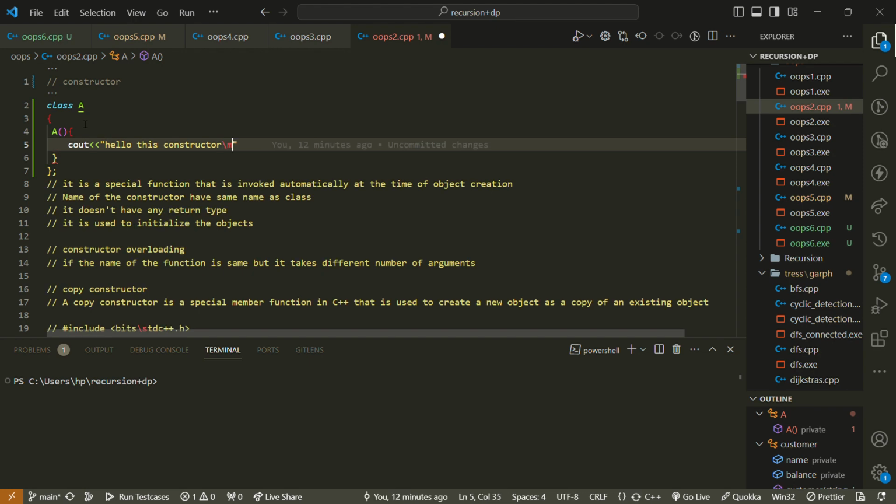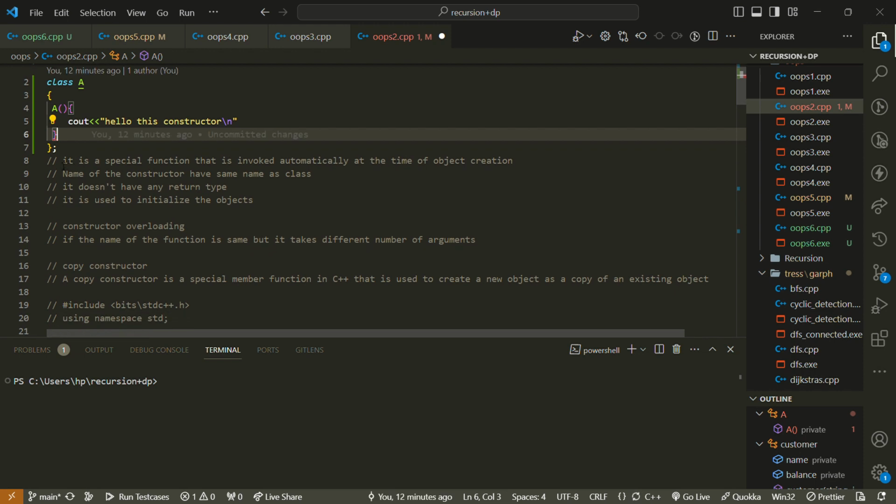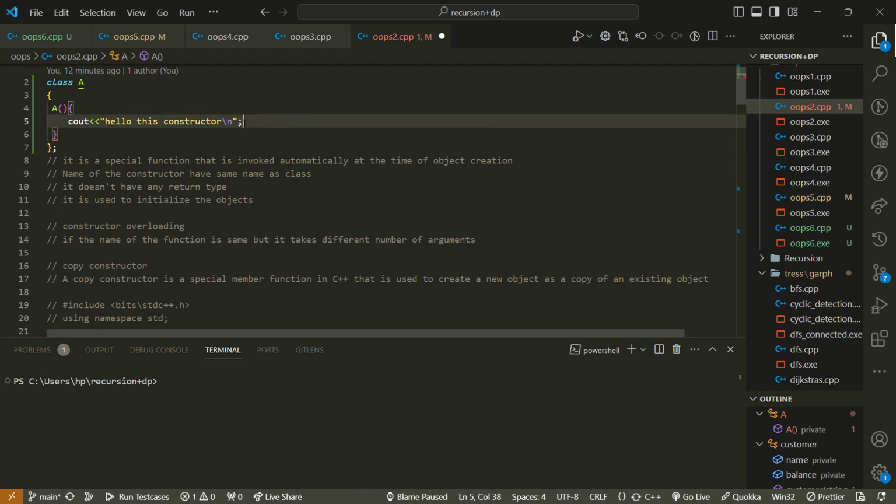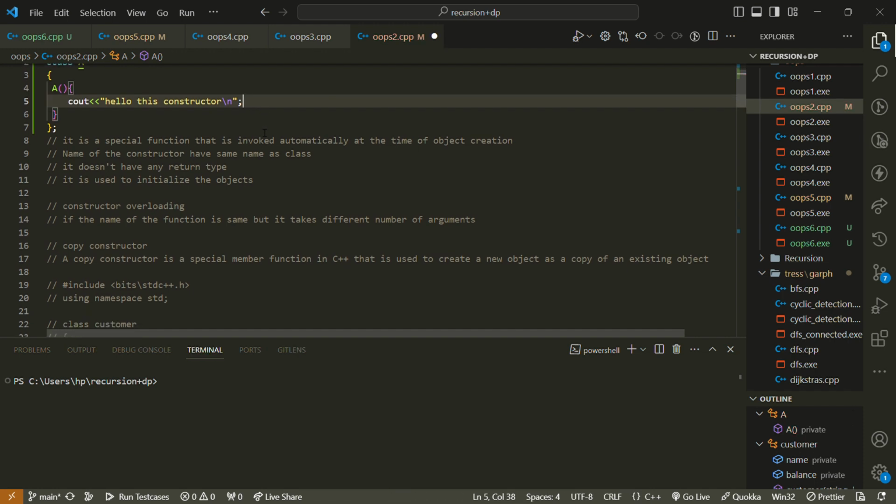It does not have any return type and it does not take any argument. It is mainly used to initialize the objects. So for example, if I have to initialize the object with a default value or a user input value, we can use the concept of constructor. So with the help of constructor we can initialize our objects.